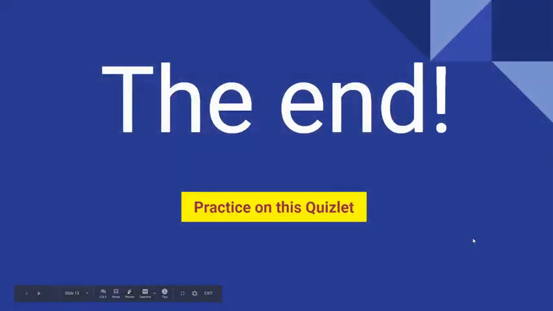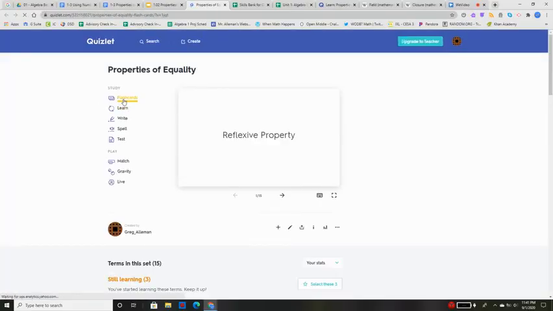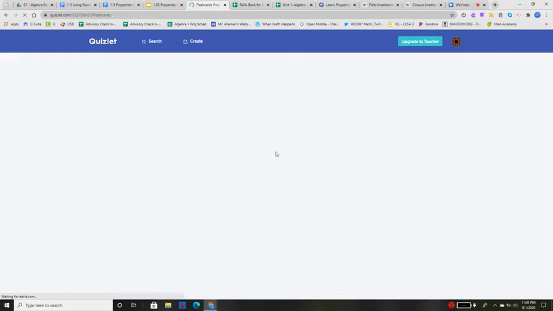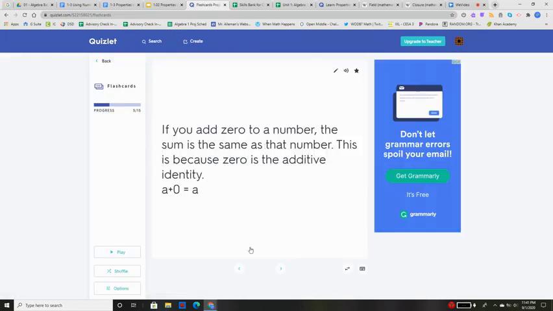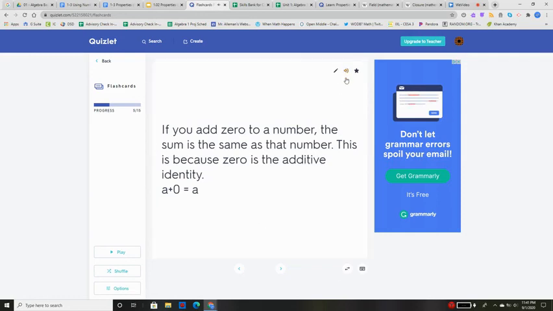All right, and that's it for the properties. So what I would like you to do is practice on this Quizlet. There's a little link here, or I'll also have it on Google Classroom. When you practice on Quizlet, I'd like you to try the flashcards, where you click on them to flip them to test yourself. I guess you can also click there to get some audio.